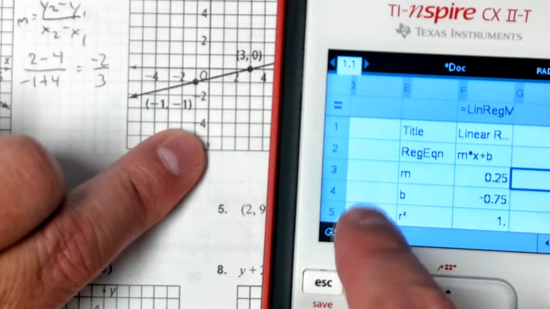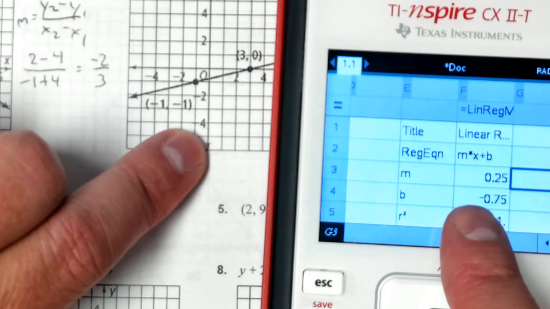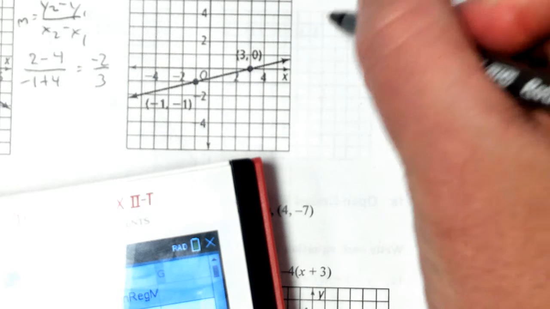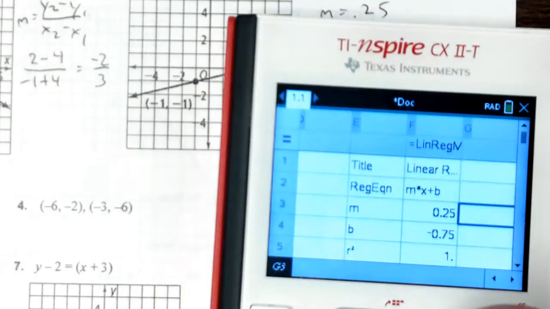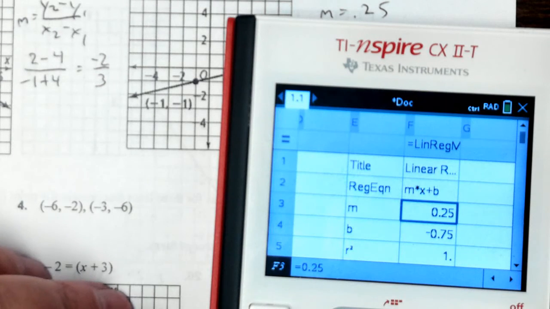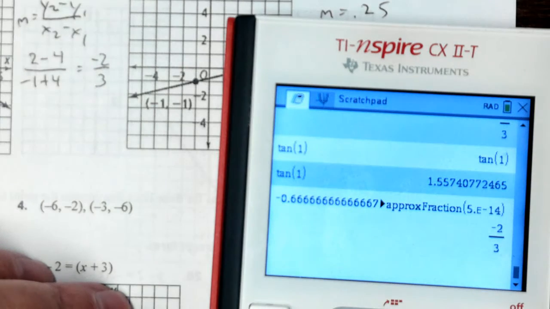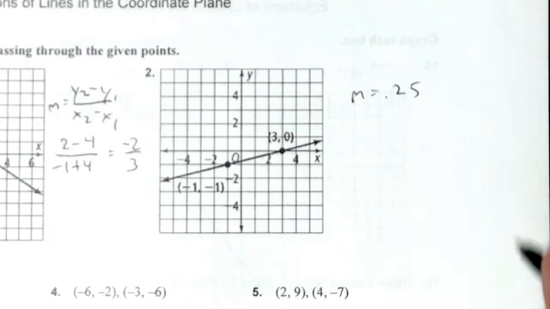So as long as you didn't overwrite your ordered pairs, you don't have to do the linreg thing again. It's just right there. So we know M is 0.25. And so again, if you really wanted to, you can copy that, Control C, and then go to calculate and paste it and convert that to a fraction. So you get 1/4. So M equal 1/4.